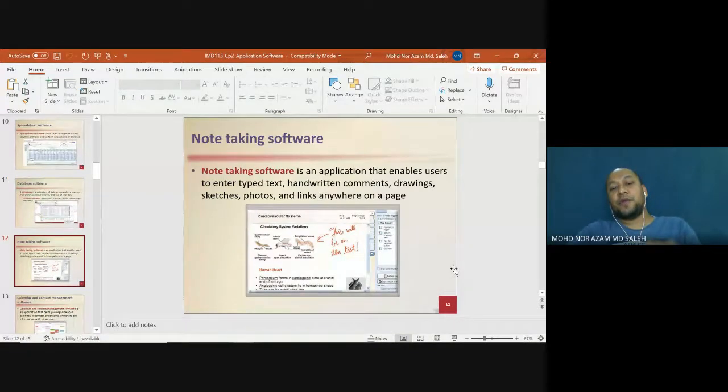Note-taking software. Note-taking software is an application that enables users to enter typed text, handwritten comments, drawings, sketches, photos, and links anywhere on a page. The example that can be given is PDF drawboard as note-taking software. This is the type of note-taking software whereby you can write on the PDF itself, on the page itself.